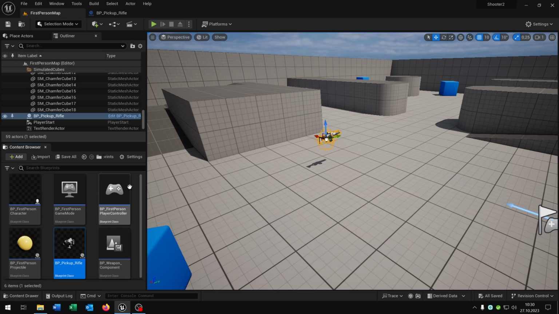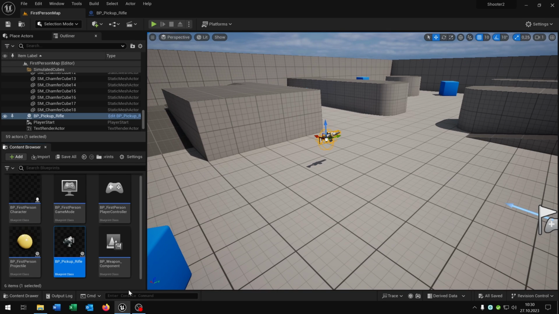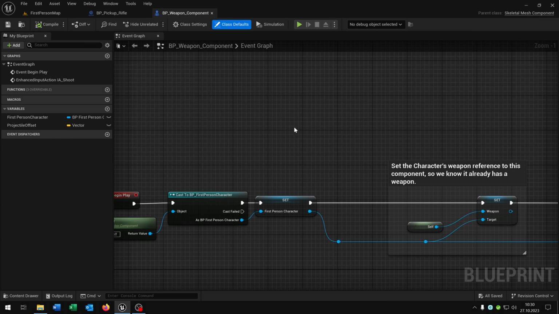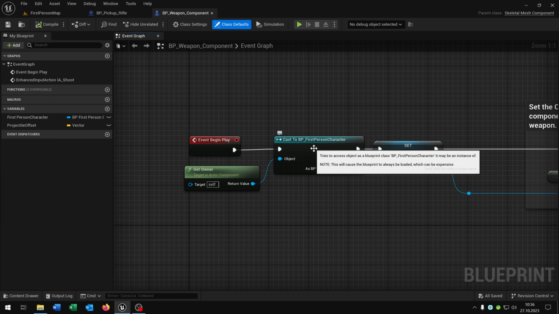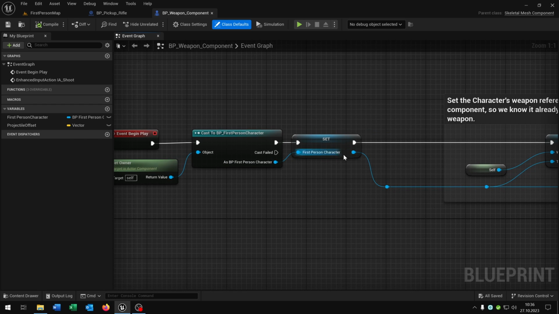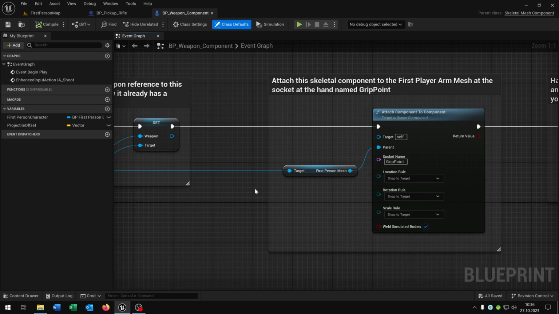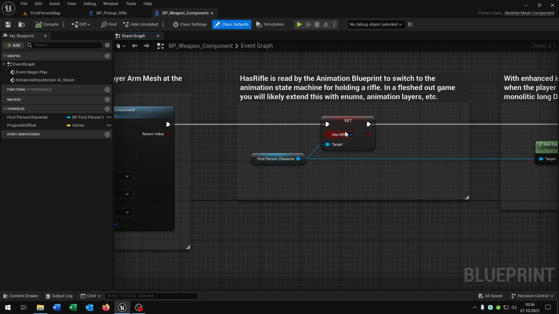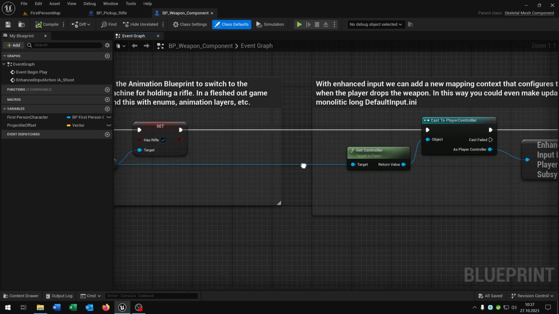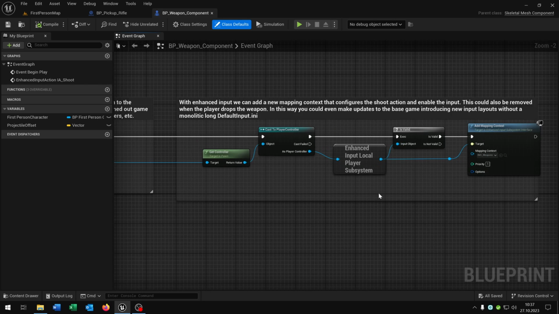For this, let's open up the rifle here, and here we have the blueprint weapon component. Let's open this up as well. Inside the weapon component, we start up with the begin play event, which is starting when we pick up the weapon. In this case, we cast to the first person character, set a reference as well for the weapon. Then we attach a component to the component, in this case, the weapon to the hand, where the socket name is the grip point of the first person character. Then we check with the Boolean if he has the rifle, and at the end, we activate the inputs.